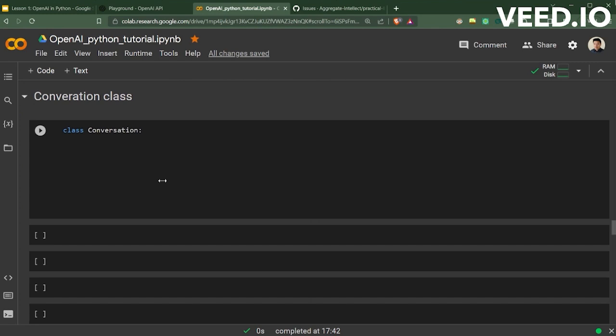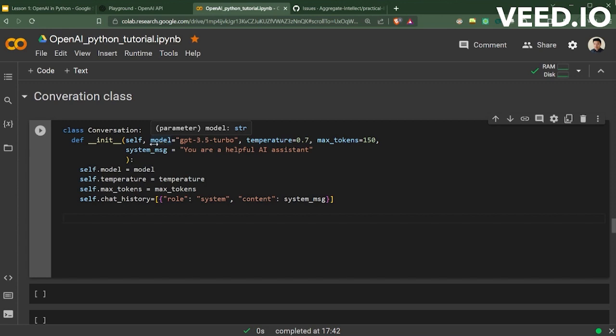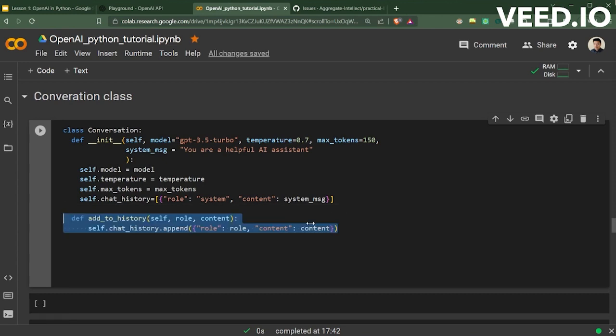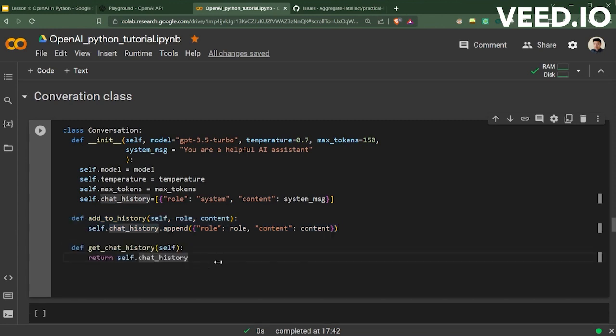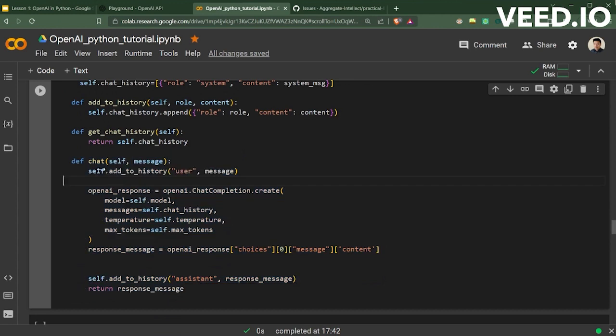So let's create the conversation class. First, we initialize the attributes, most of which are just the same parameters as the chat completion function. The system message will go as the first message in the chat history attribute. We want to create a method to add more messages to this chat history. Then the last method is just to get the response from the chat completion function.